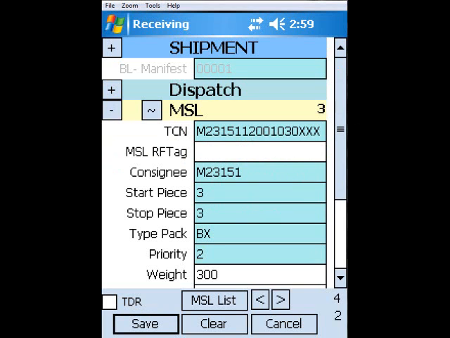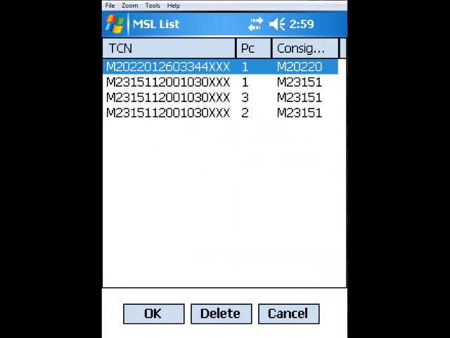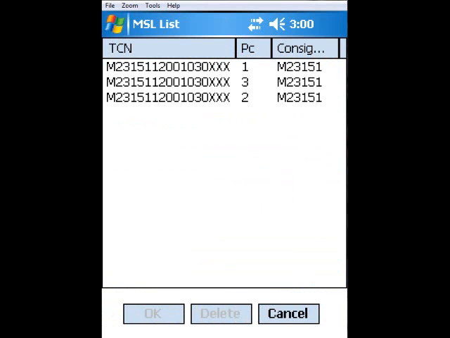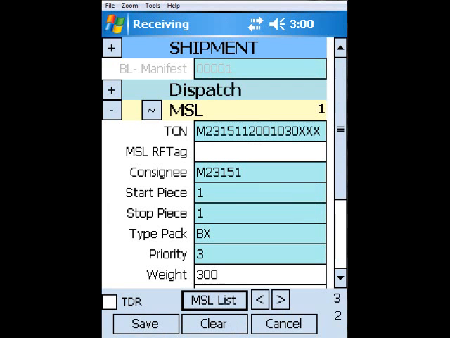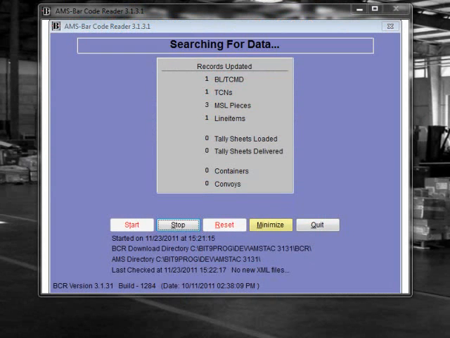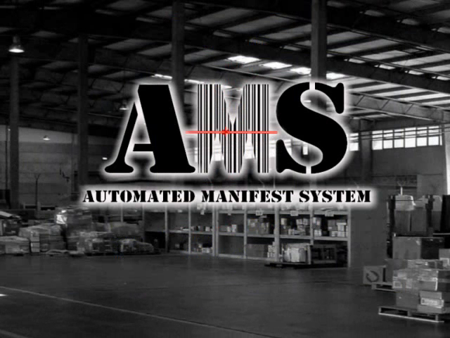You can also use the MSL list if you want to delete an entire TCN from the scanner. Click on MSL list to begin. Locate and select the desired TCN, then click Delete. A message will appear asking you to confirm the deletion. Click Yes. Your TCN will then be removed from the BCR. Once you are completely finished scanning your cargo, you should proceed with the download process. This will import your data into the AMS-TAC system on your computer. Shipments will now be available to be either dispatched or shipped.